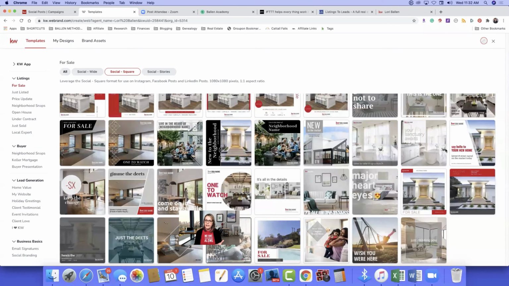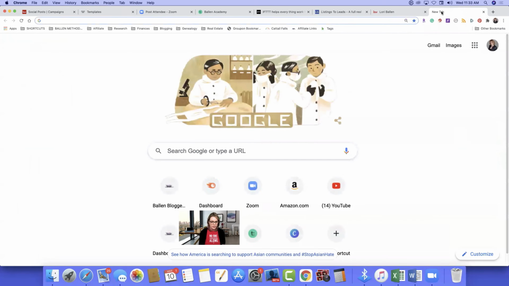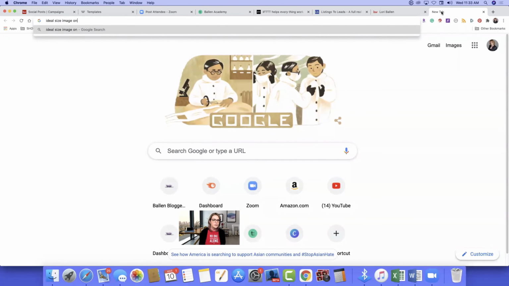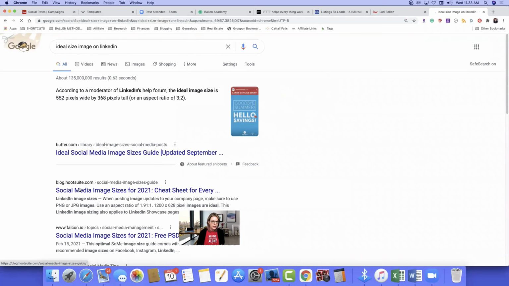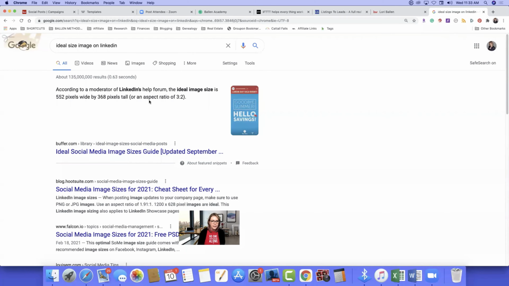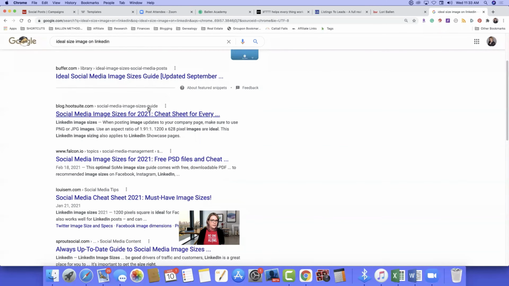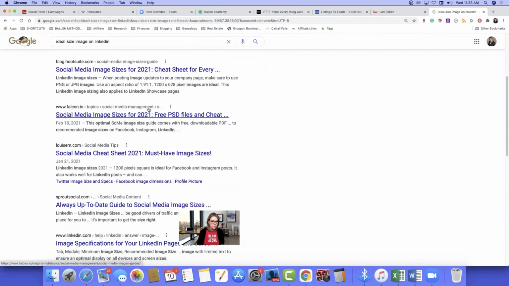Do we have any big LinkedIn users on here? I would have to look, but I think either or on LinkedIn, wide, or you know what, we'll do ideal image size on LinkedIn. Let's just look for a quick. According to the moderator of LinkedIn's help forum, the ideal image size is 552 by 368. Tall. That's like the size of a pin on Pinterest.